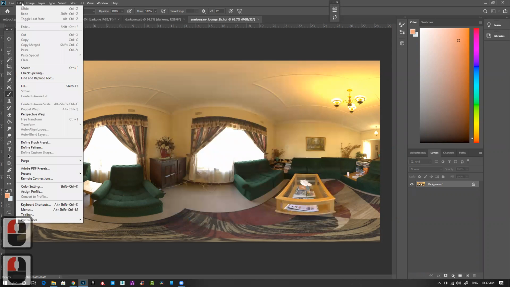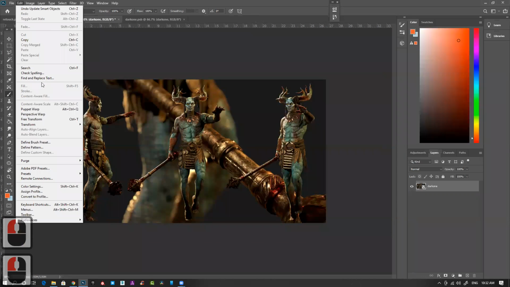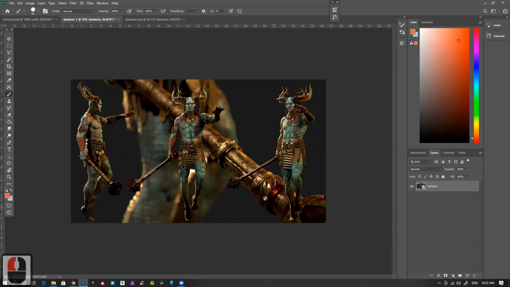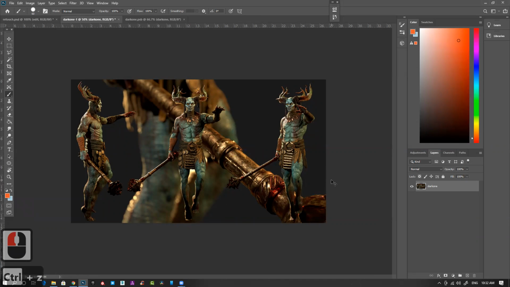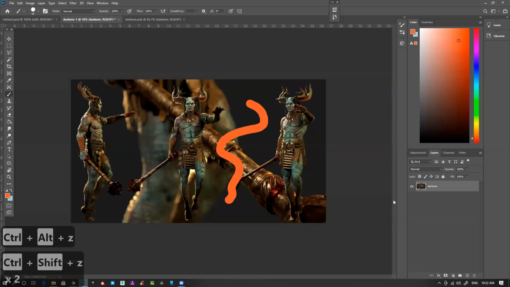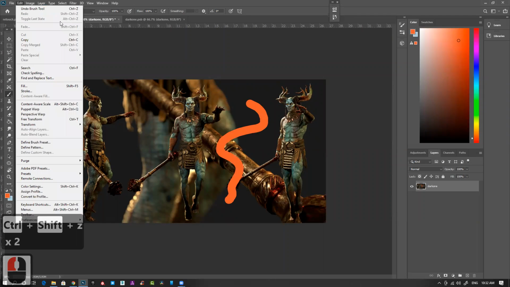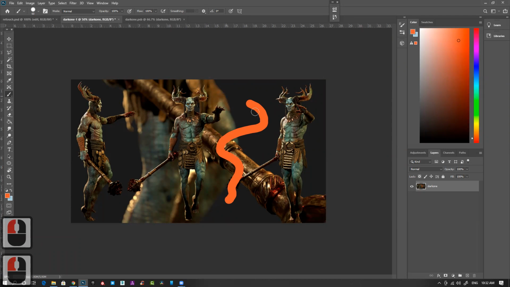Then we have Edit, where we edit everything basically. Here you can see undo, redo: Control Z for undo, Control Shift Z for redo. That is a standard for all software. Then you have toggle last state. Suppose I painted this thing. If I do Control Z, and then Control Z one more time, it will go back to a smart object. But Control Shift Z, sorry. If I do Control Shift Z, you can see Alt Control Shift Z, it will redo the entire thing.